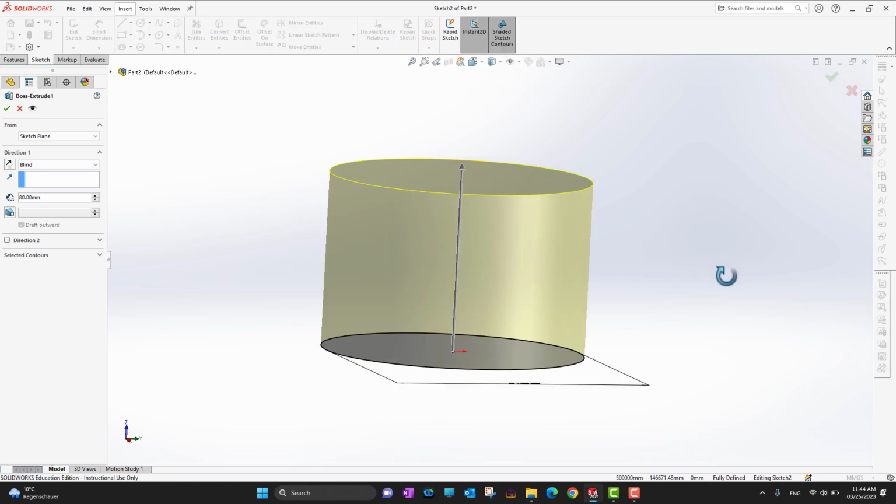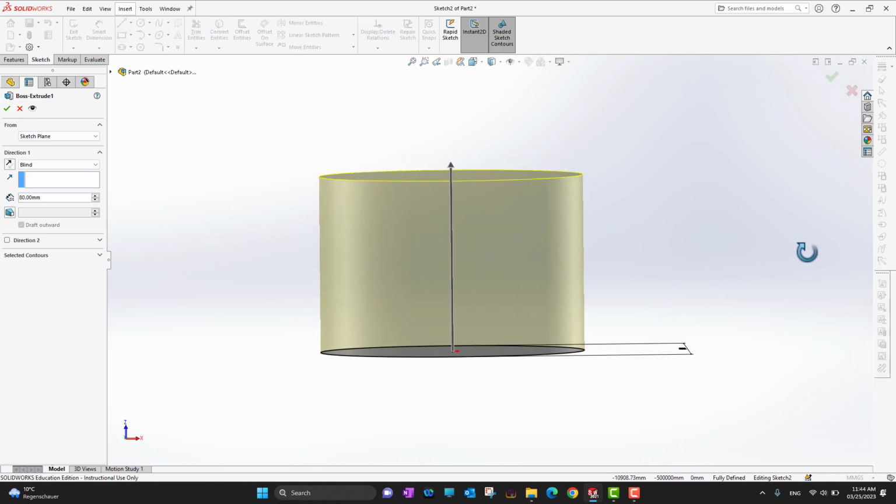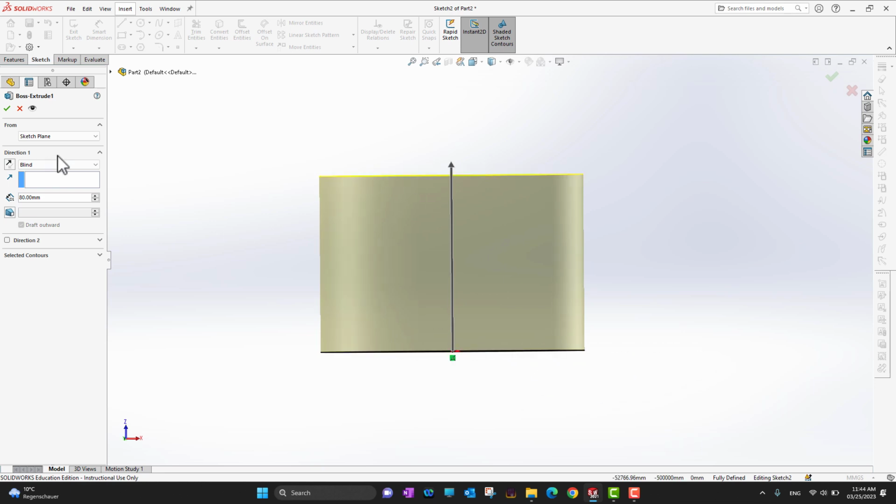So you can see right now it is extended or extruded from the plane, as you can see here, from the sketch. It is extruded from the sketch plane. And if you want to extrude it from a surface, from a plane or whatever, you can choose this option. Or if you want to extrude it from the vertex, you can choose this option, or you can extrude it or extend it from an offset.